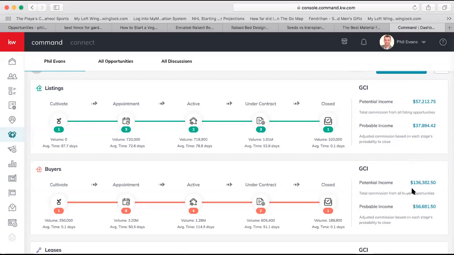What that means is I've got a whole bunch of people at the top of my funnel over here in appointments, and I'm going to want to move them over because the further they come along in your opportunities in your funnels, the more likelihood that they're actually going to transact and turn into real potential income.